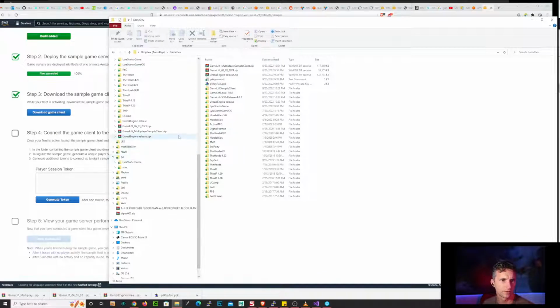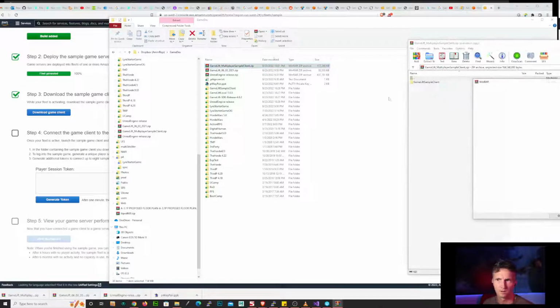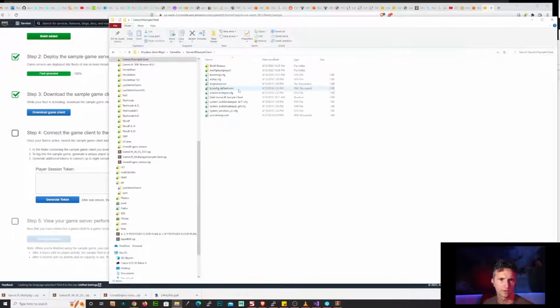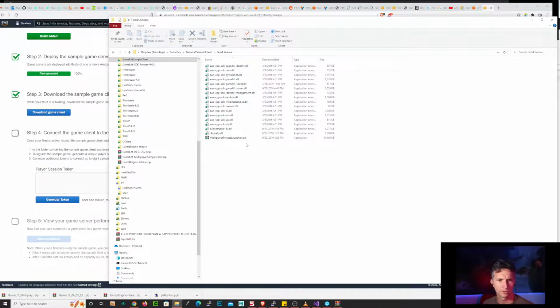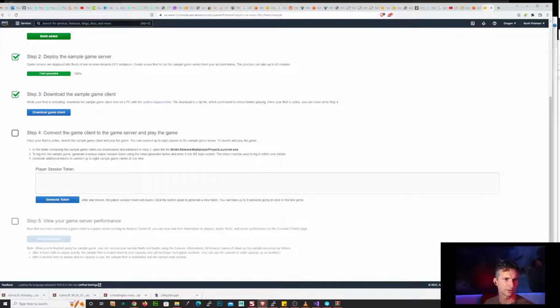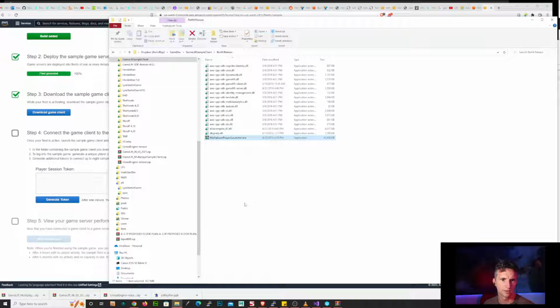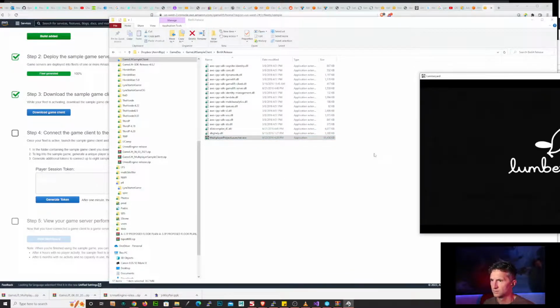Downloads. GameLift multiplayer sample client. This is the one. GameLift sample client. All right. And for release, multiplayer launcher. What are these instructions? Download sample game content. Then for release, multiplayer launcher. Okay, let's see what happens. Lumberyard.